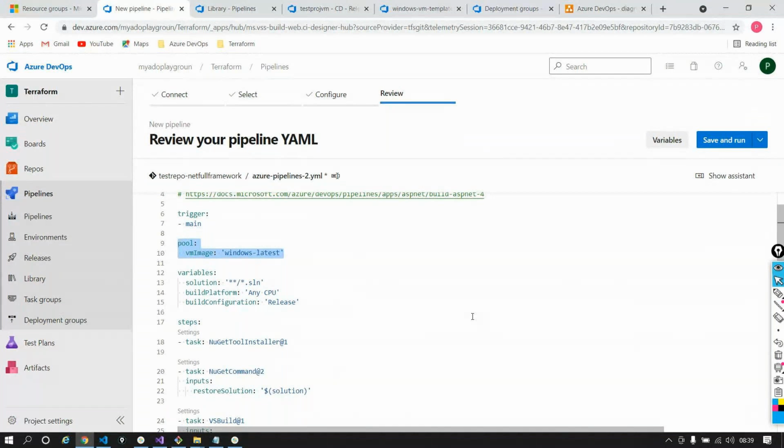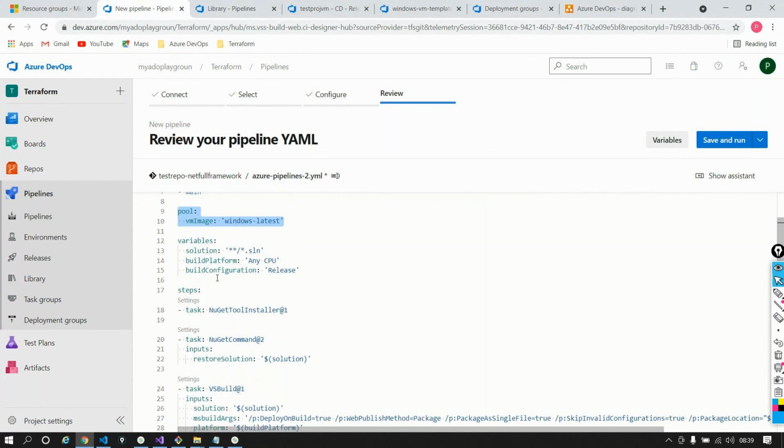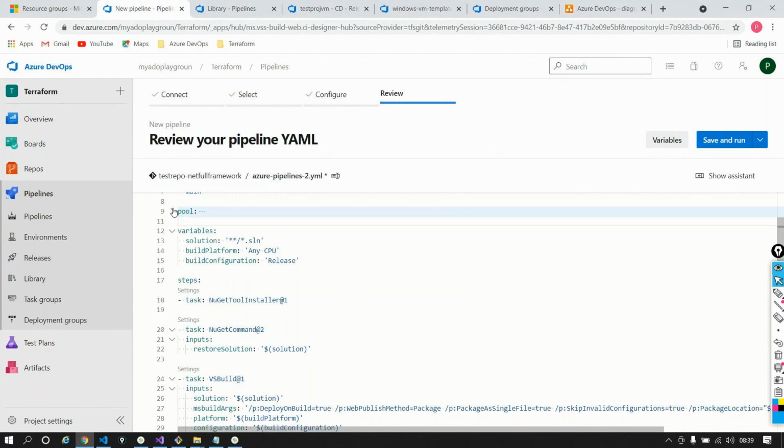If you want to use a private pool, you can just give the name of the pool here and give the name of the image. Here it's using an Azure hosted pool, where the image is Windows latest, whatever is the latest image available. In my case it is 2019, so please give a 2019 server. Then variables here. Agent pool, right? Yes, pool is an agent pool.